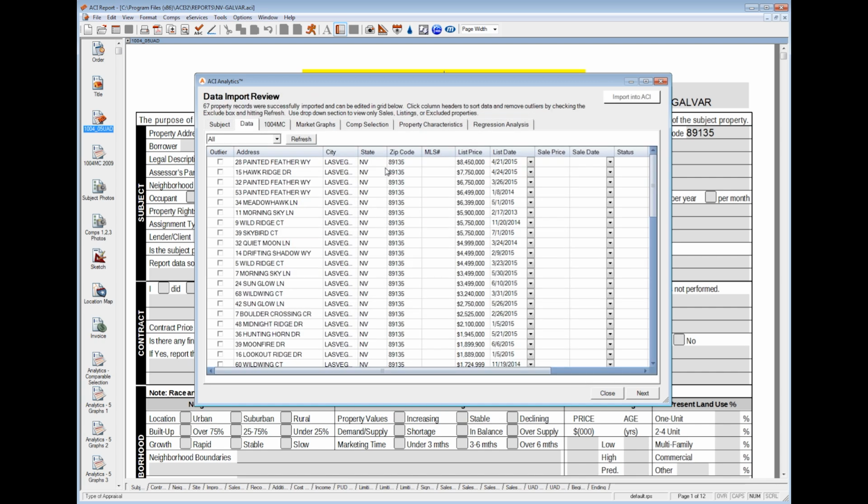The first ACI Analytics tab is the Data tab. ACI Analytics will display the number of records imported from your MLS sheet on this Data Import Review screen. This is also the screen where you can remove properties from the map and analytics graphs by checking the outlier box and clicking Refresh. That will remove it from the calculations.